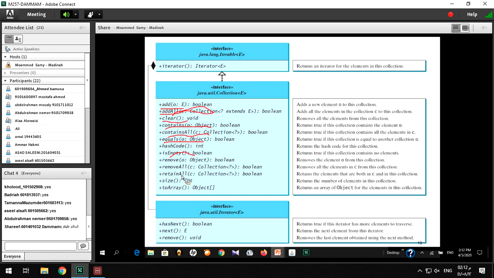RemoveAll, retainAll. RetainAll retains all the elements that are in the collection C and in the invoking collection. That is like an intersection. The common elements between two collections will be retained by calling retainAll. Size, of course, returns the number of elements. ToArray will convert this collection into an array of objects.